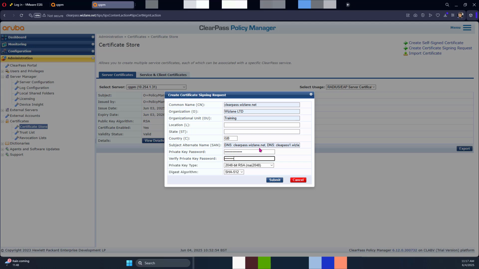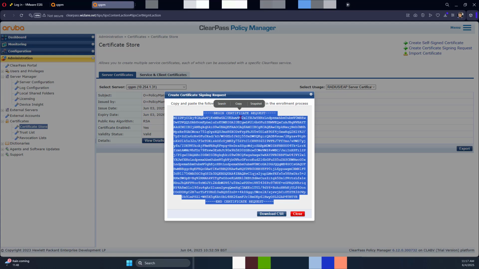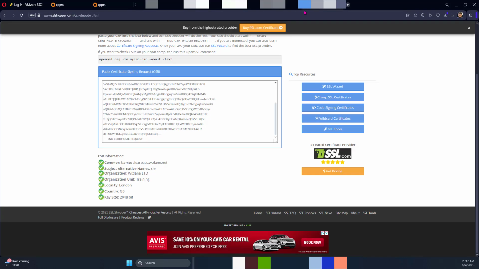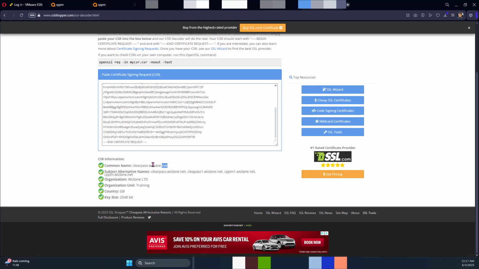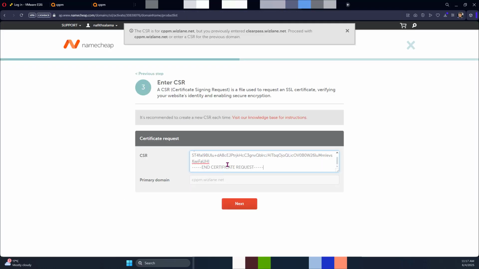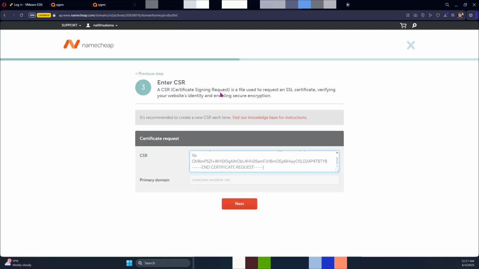Now, this is the request that will be generated. You can copy this request, whatever you see on the screen, and verify it. You can go to SSL Shopper, and that will show you details of the request that you have generated. Now you submit this certificate sign request to a public CA. This public CA should generate the actual certificate that you can always download. Once you do this, the certificate will be generated.